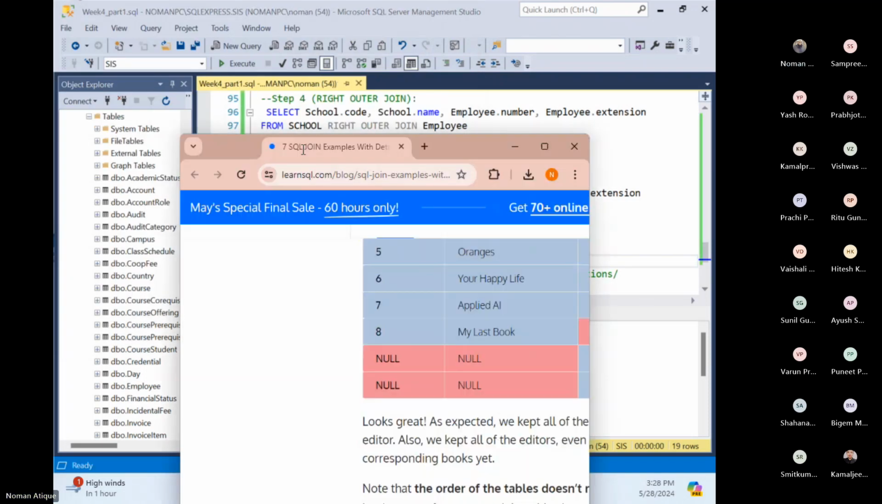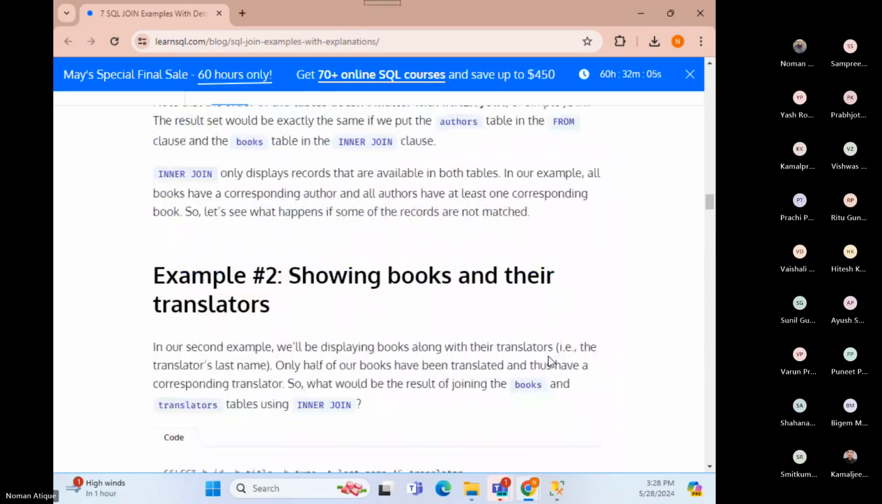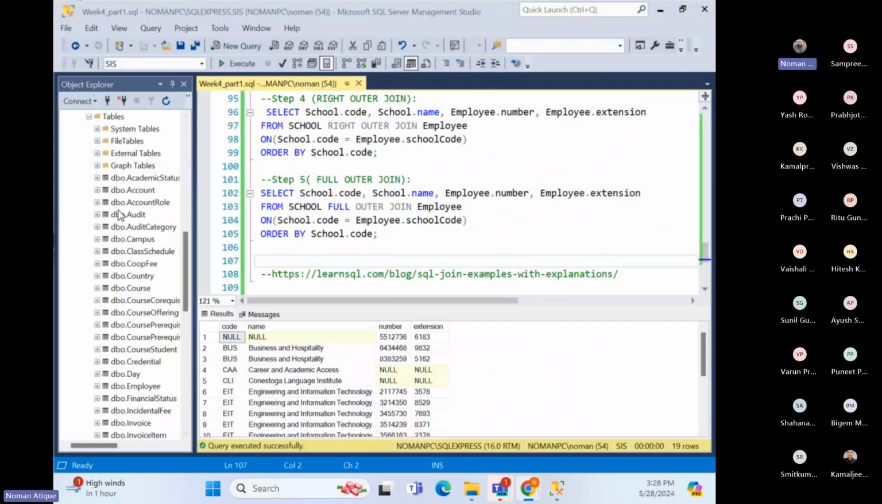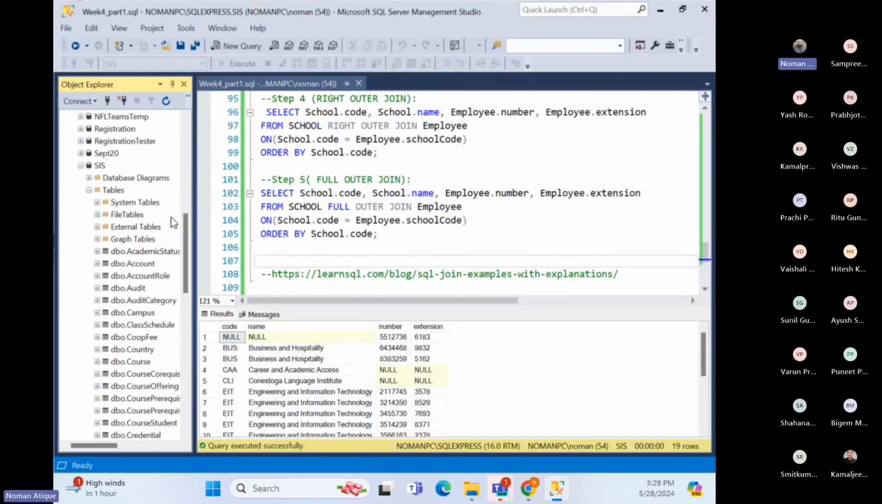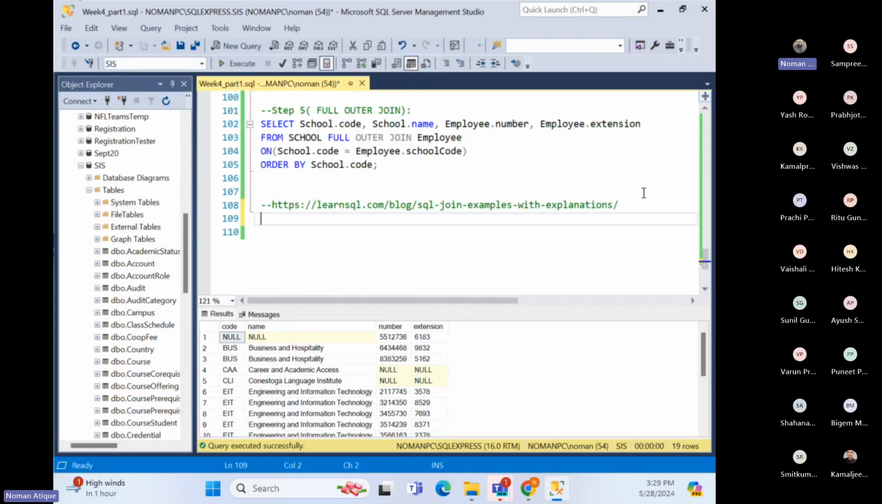If I just show you, it has again given all those examples, right join, left join. Look at that and try to come up with some examples by using either this one or Northwind, the dataset in the assignment you are working on. After going through this one, you have to write at least 10 join queries and submit.